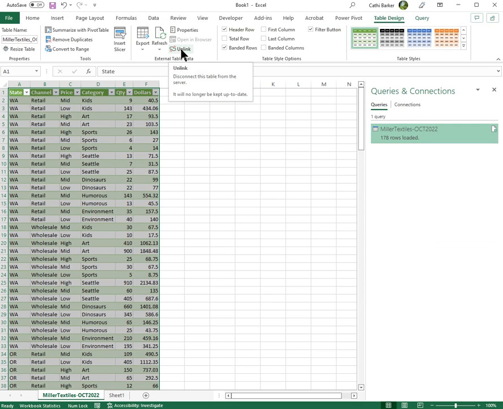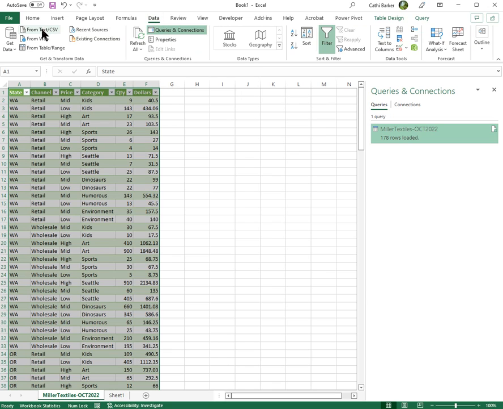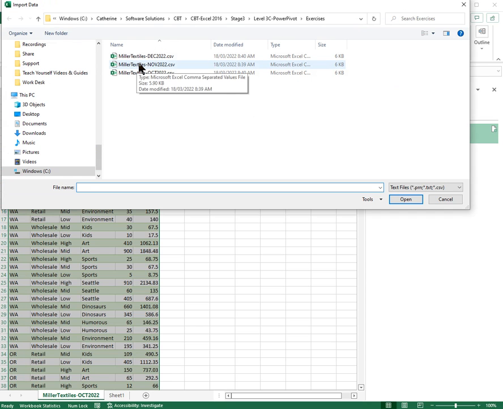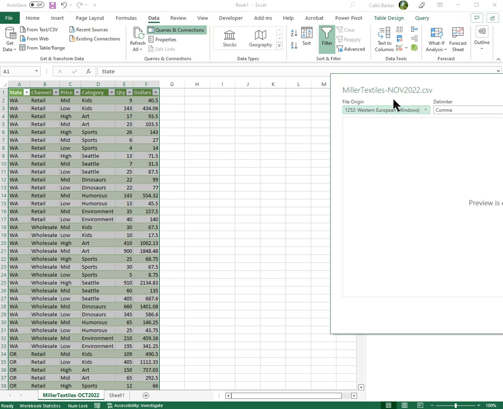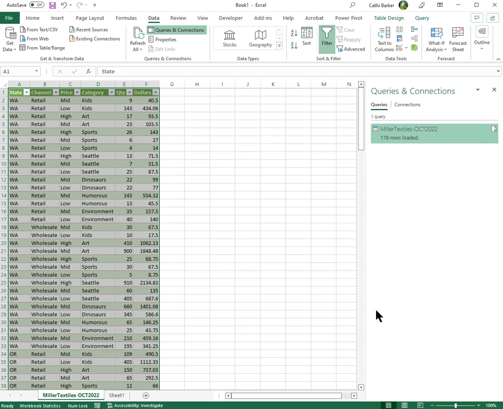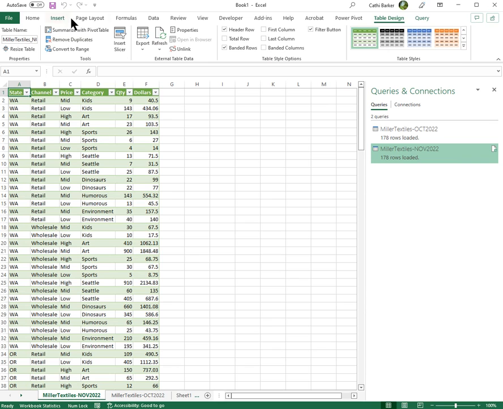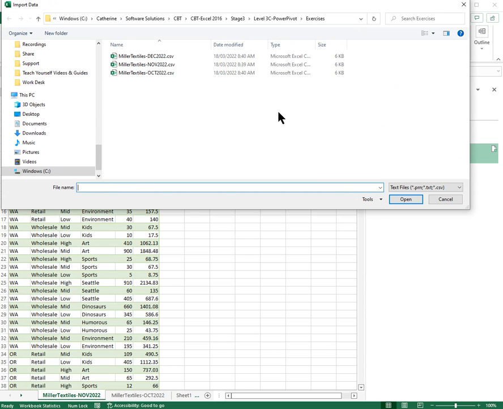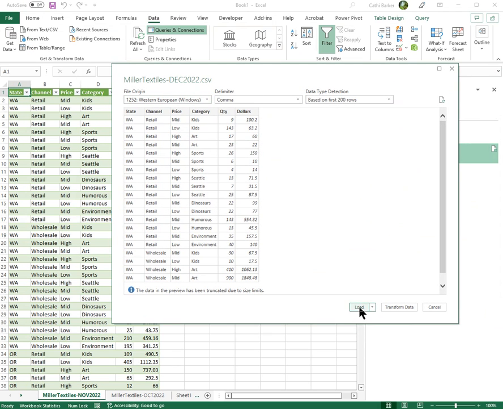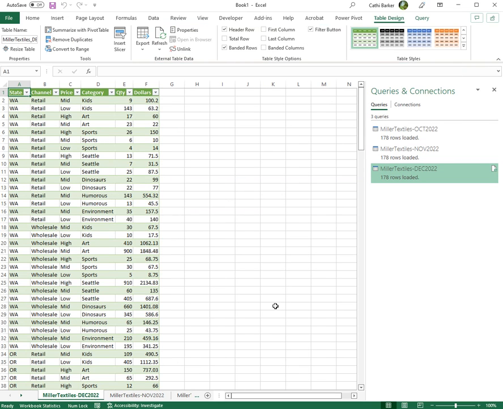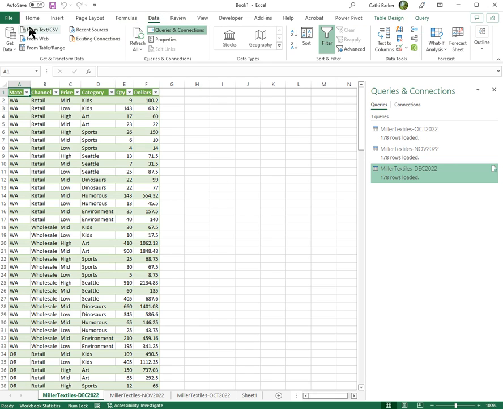So that's basically bringing in a text file or a CSV file, and I want to bring in a couple more. So I'm going to go to Data, From Text or CSV, choose the November file and import, and once it's connected I'll have the option to load it, and so I'll load it into a new sheet. And again I'll go to Data, From Text or CSV, choose the December file and import it. After it's connected, I'll then have the option to also load that file. And so now I've loaded 3 CSV files into Excel by going to Data and using this button here.